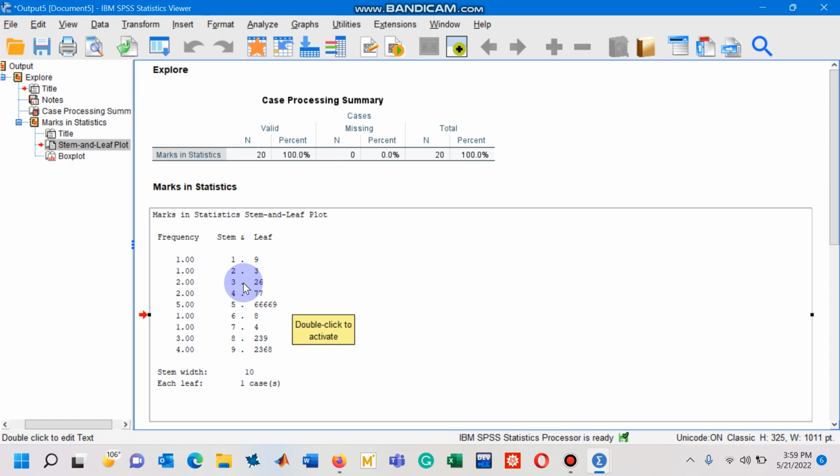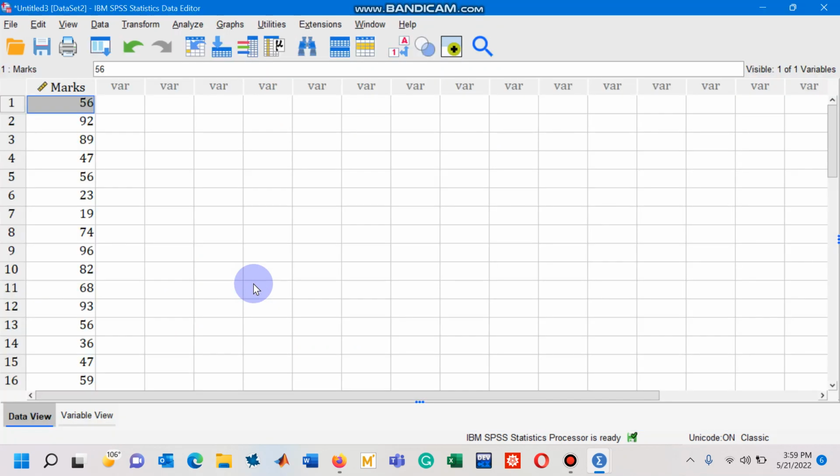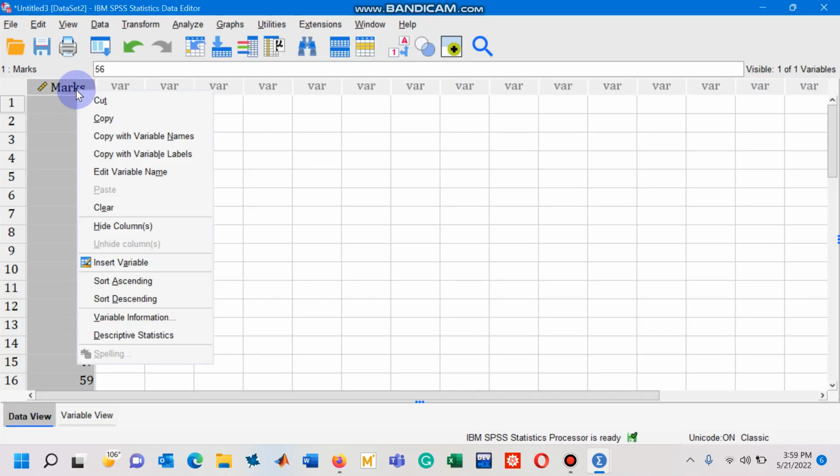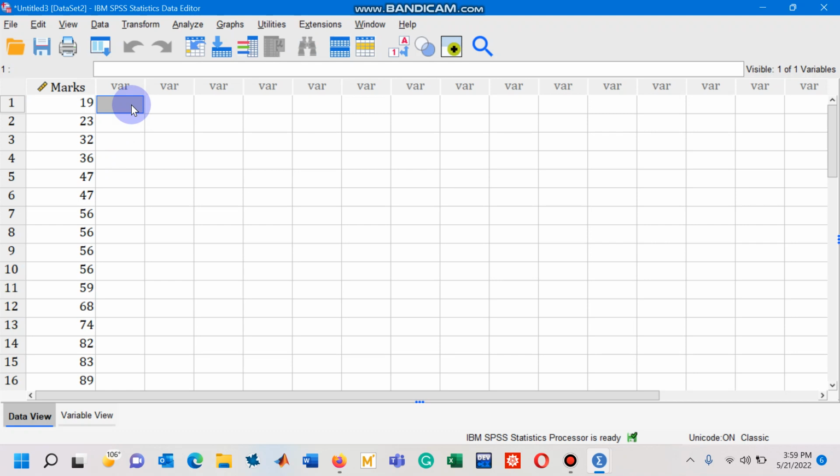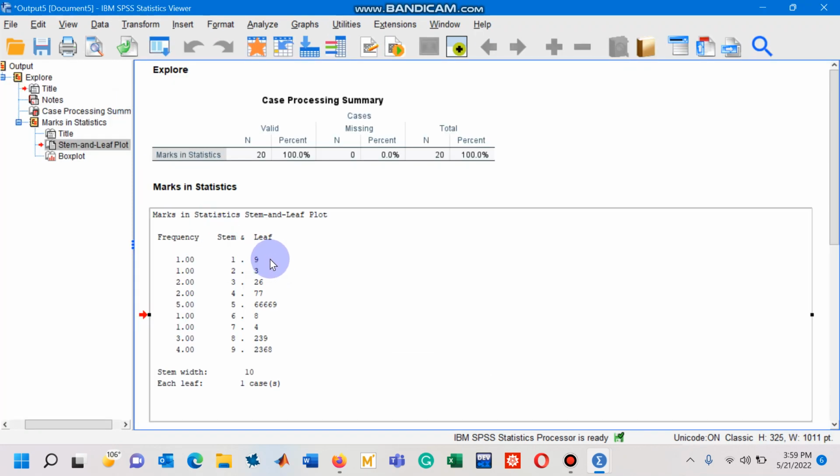Similarly, 23, and in the third row, 32, 36. So there are 2 digits under the column of leaf in the third row, so that is why the frequency is 2. Now if I go to the data view and right click the name marks and then sort ascending, you can confirm what we had seen in the stem and leaf plot. So you can see here 19 appears once. Same can be seen from here.